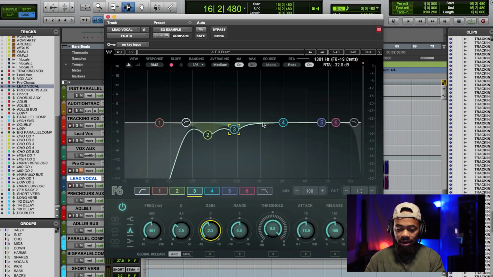The vocal sounds so much smoother. There is clarity, and we haven't boosted a single thing. This is how understanding EQ can help you make better decisions when you're going down the line of mixing. Okay, let's go on to the next thing.